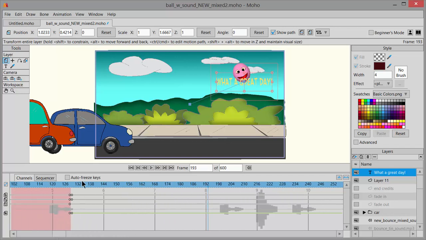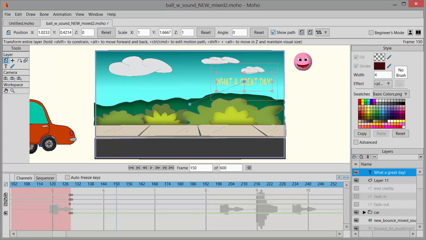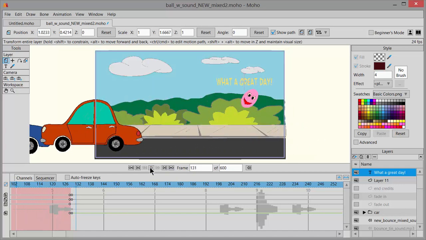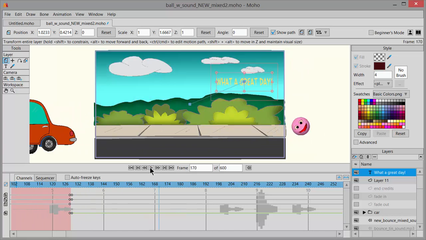It's still going to be there. You don't want it there for too long. So let me click back, I'll push play. Let's see if it stays on the screen long enough for someone to be able to read it. Okay, that's important. All right, I'm going to give it that long. I ended up at frame 170.